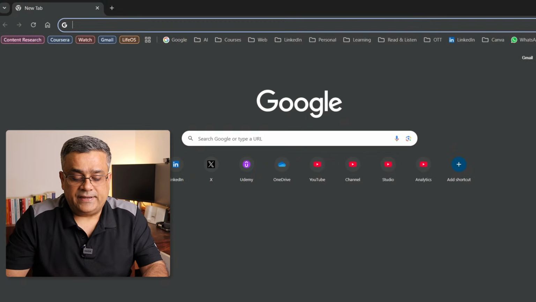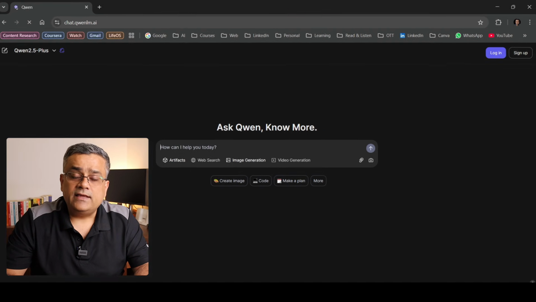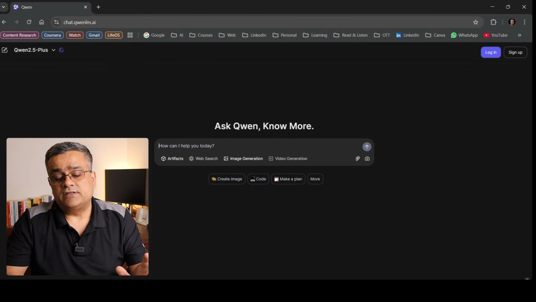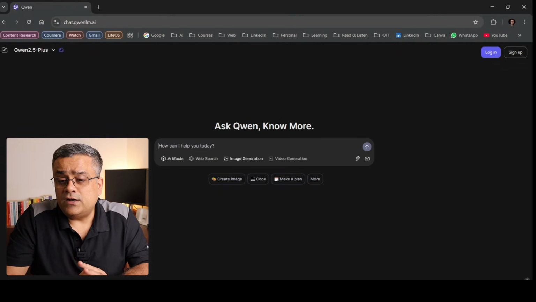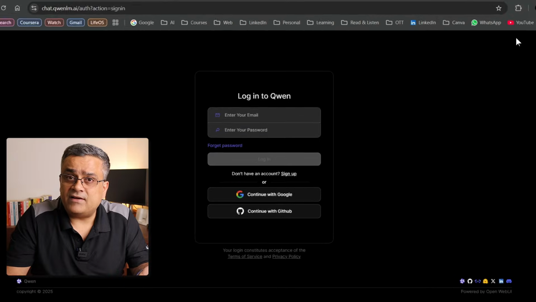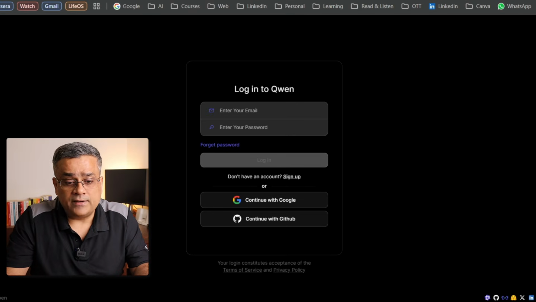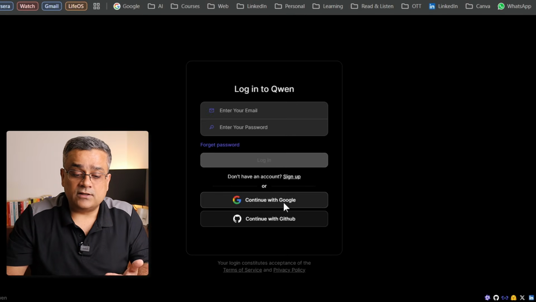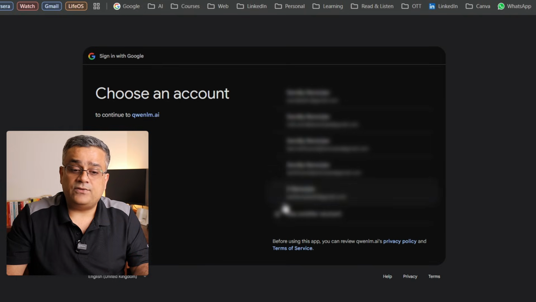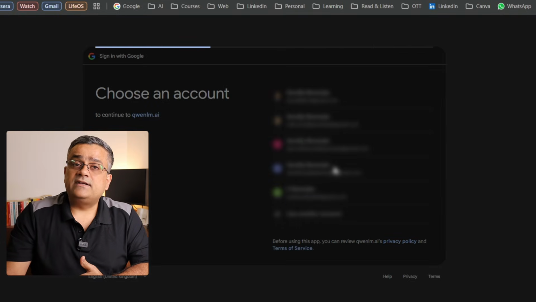Currently I'm on the Google homepage, and if I paste this particular link, you will be able to see this interface. Now here you can start working, but I would suggest you create your ID and then log in. I'll click on login. I already have my ID created using Google login. I'll click on continue with Google, and then select the ID where I have access. So I have selected my ID where I had already started using this tool.